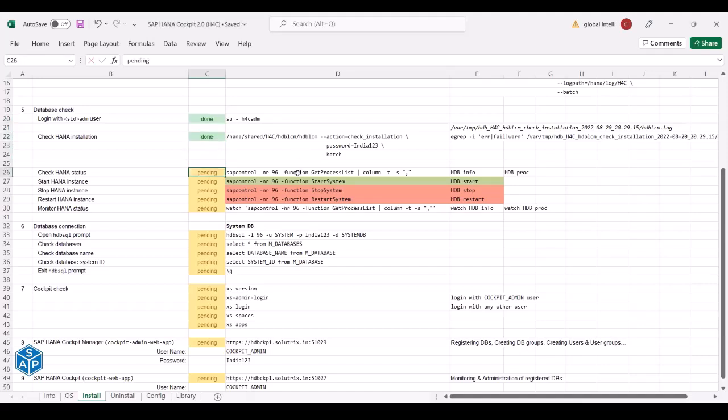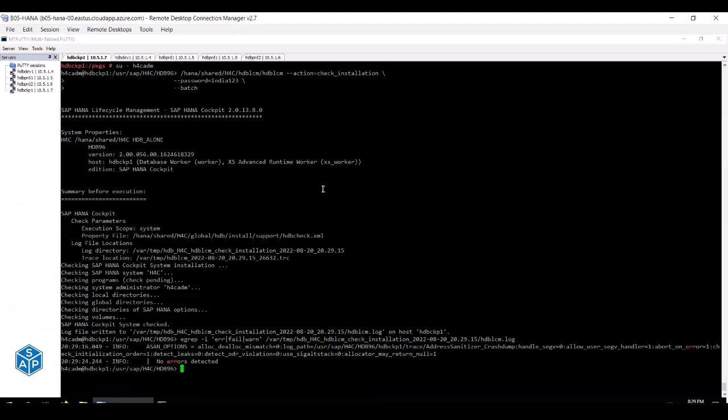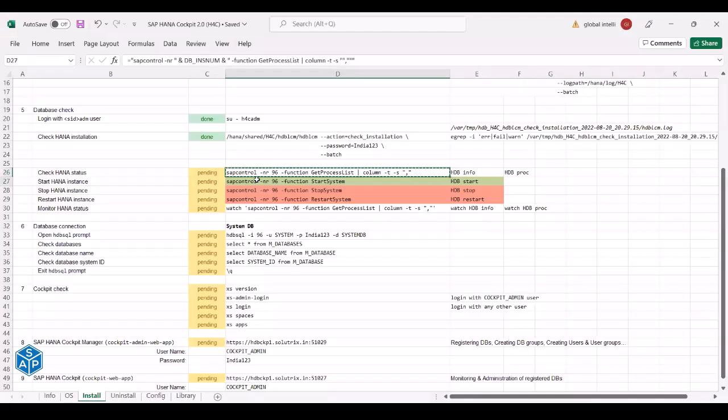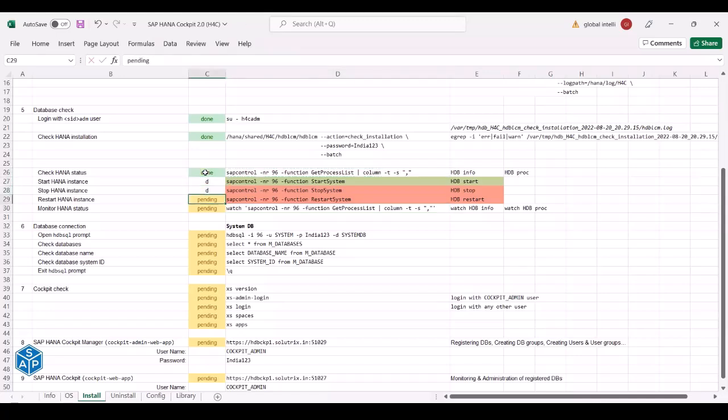Check HANA status. These are the commands for checking your HANA status, same as at the time when we did your HANA installation. So this is for checking the HANA services. And then start system, start and restart, watch. These are the normal commands. You can give it a miss.